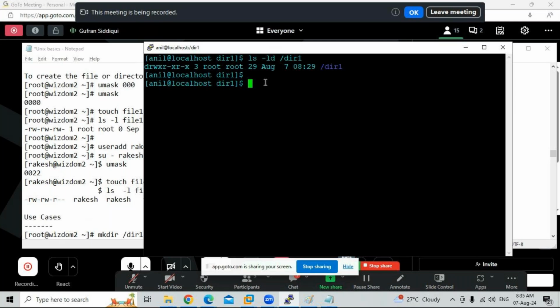cd is not for read. ls, ls -ld directory1. Seeing the files in a directory is called read. To see the files in a directory means what? Read. This is called read permission.